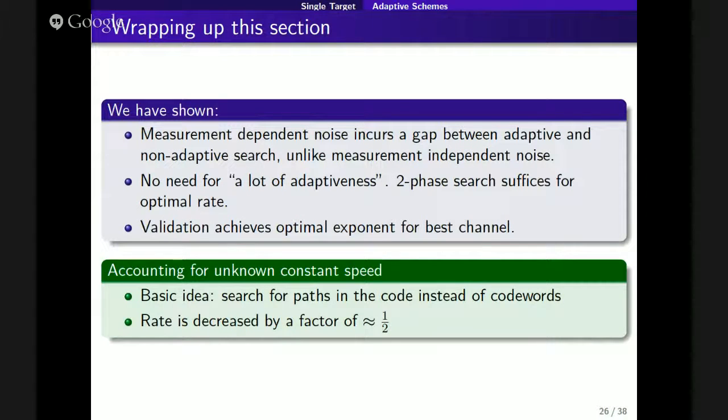Just to wrap up this section, we showed that with measurement-dependent noise, once your noise depends on the size of your query, this incurs a gap between adaptive and non-adaptive. If the noise was fixed, we would not see this gap; the rate would be the same. Also, as you asked, there's no need for a lot of adaptivity. A two-phase scheme will get you the optimal rate, so there's no need for a posterior matching kind of scheme. And validation achieved the optimal exponent. So basically, we got both optimal rate and optimal exponent.